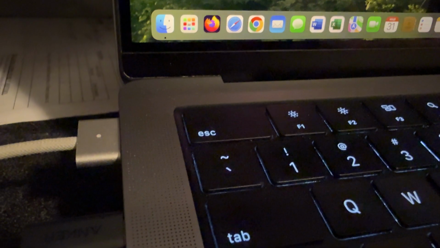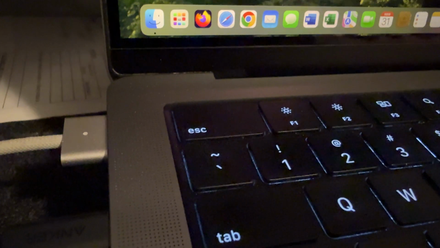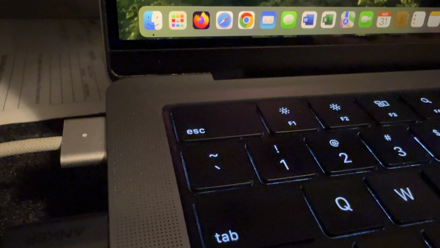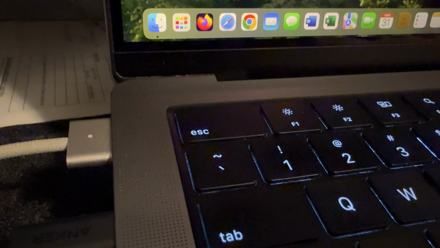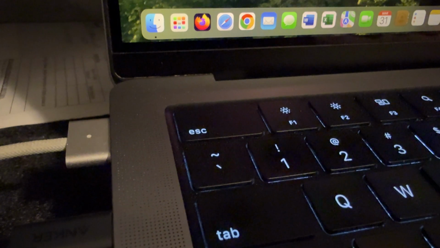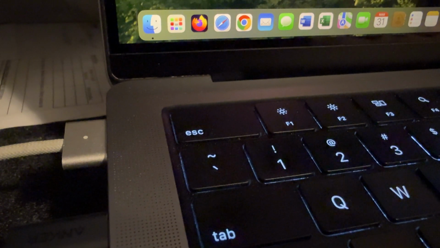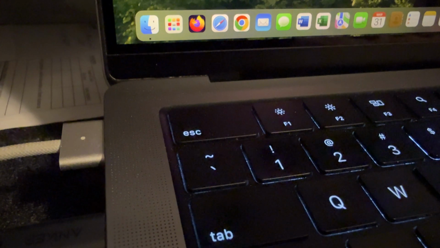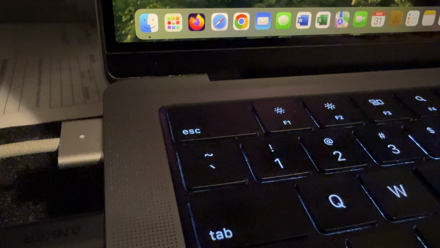Hello. So what we have here is a 2021 14-inch MacBook Pro M1 Pro processor. So this is Apple silicon chip. So this is true, these steps for pretty much every Apple M whatever processor.